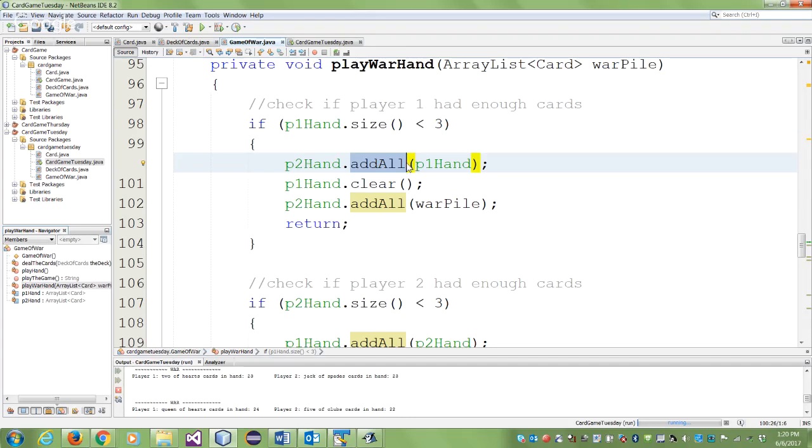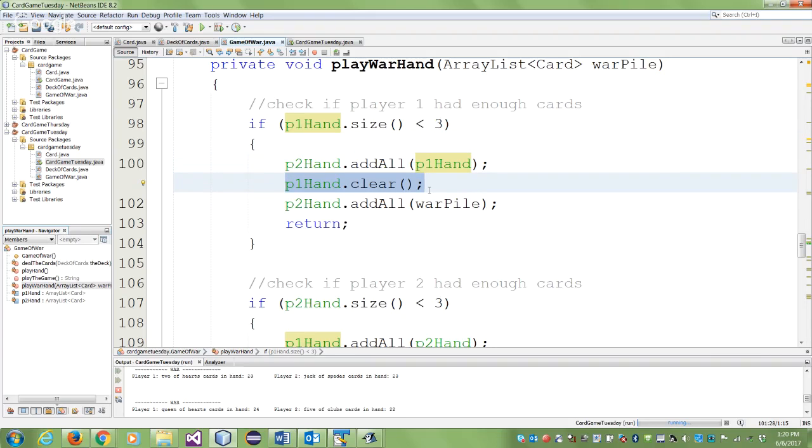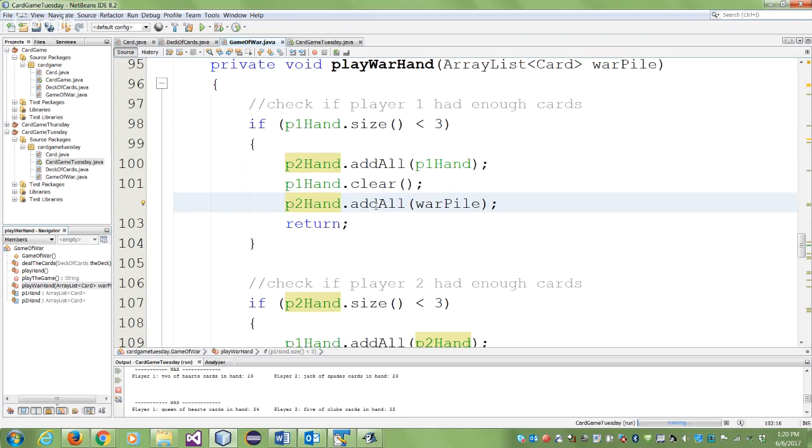So I'm saying add all his cards, P1's cards, to my hand, to P2's hand, and clear his list. The clear method is available in ArrayList. It just clears it, removes everything. Size becomes 0. And then, because I'm P2, I also add everything that's in the war pile to my hand. That also becomes mine. And in a sense, I'm done. I just do a return. So you'll say return, but your type is void. I'm not returning anything. I'm just saying whoever called me, return to that method.